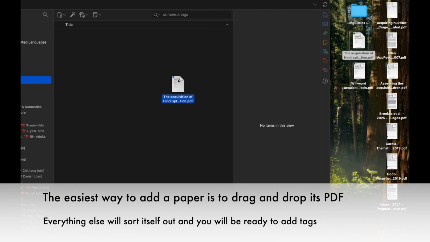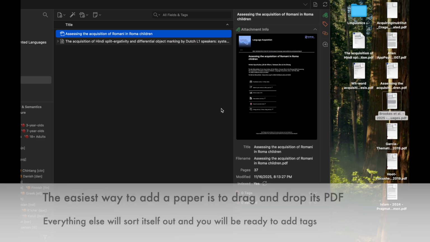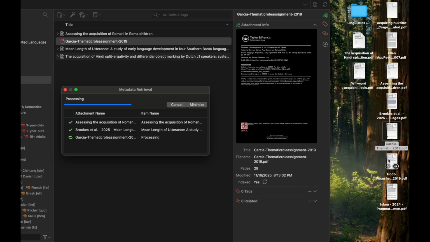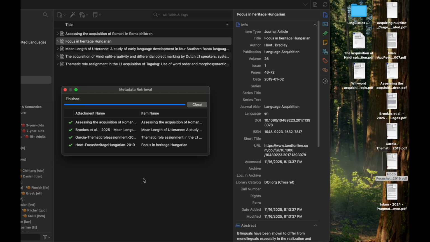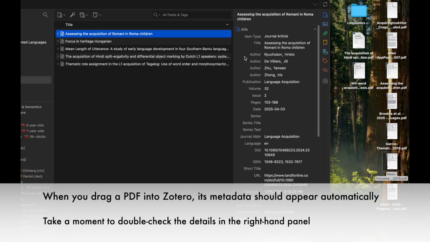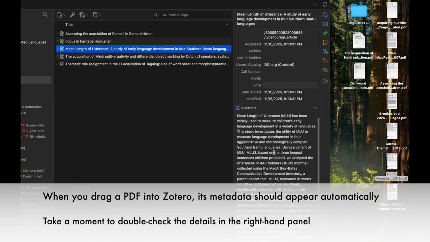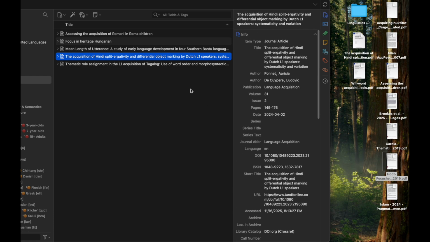The easiest way to add a paper is to drag and drop its PDF. Everything else will sort itself out, and you'll be ready to add tags. When you drag a PDF into Zotero, its metadata should appear automatically. Take a moment to double-check the details in the right-hand panel.